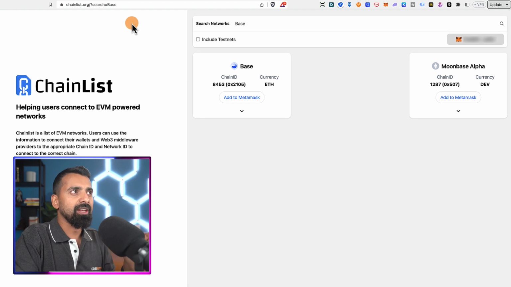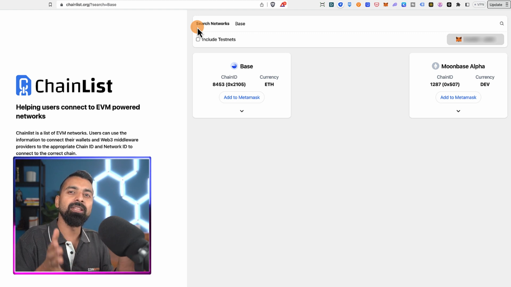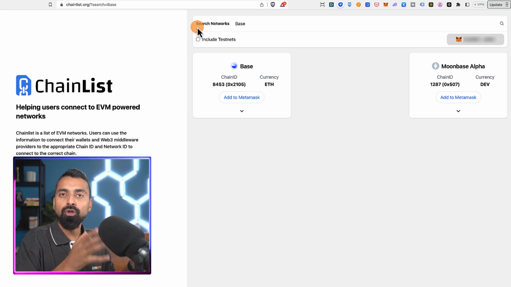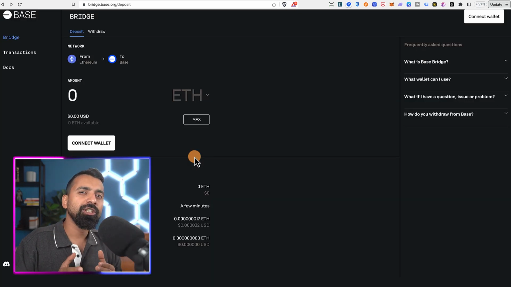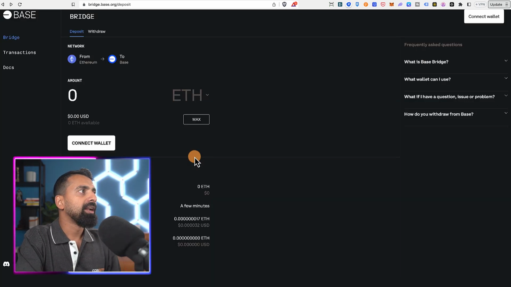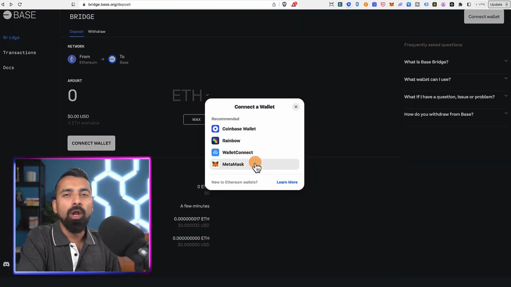So once that is done, moving ahead, the first thing you want to do is migrate some Ethereum from your Ethereum mainnet to Base blockchain. To do that, we'll be using the official Base bridge. Now here is how it works. Once you're here, you can click on connect wallet and select the wallet that you're using.